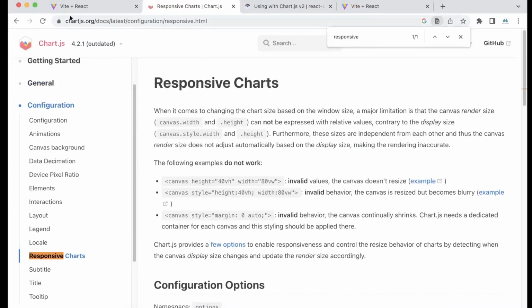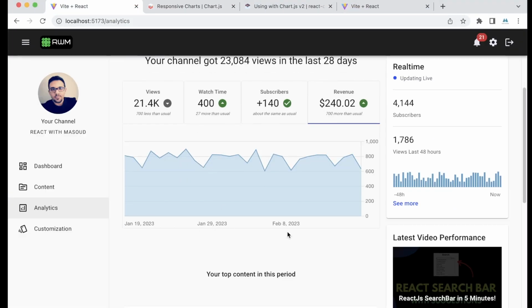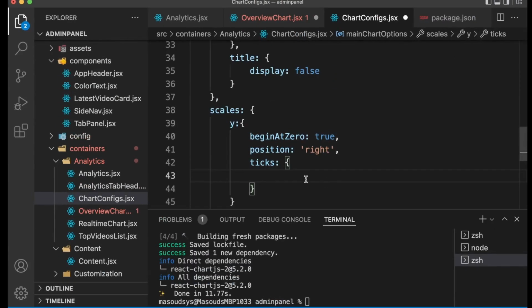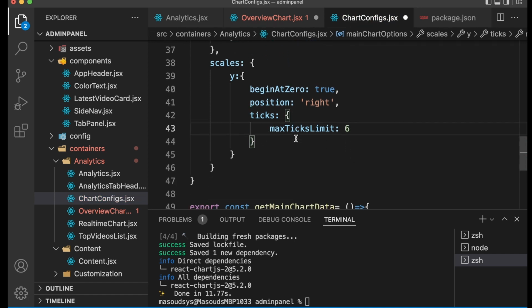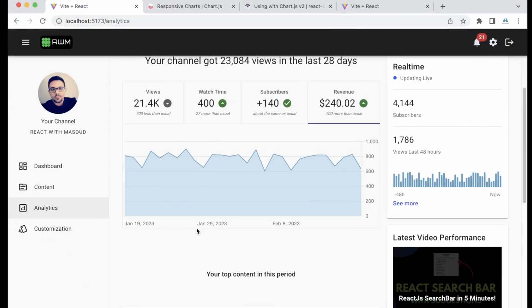For example, this data, let me show you this one. We don't want to show all of them, so I set max ticks limit to just 6 items instead of having a lot of items in this. But this one is for Y. I mistakenly said this one. It should be for this one.